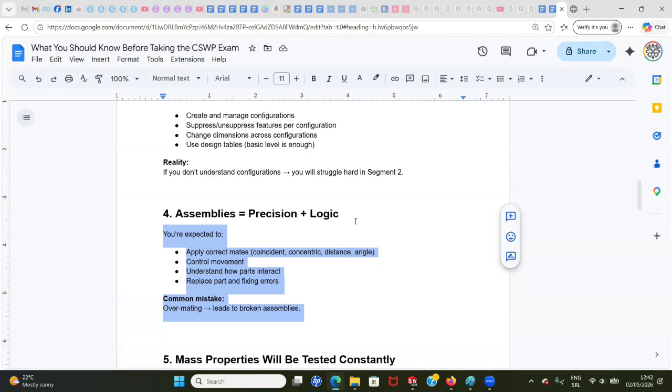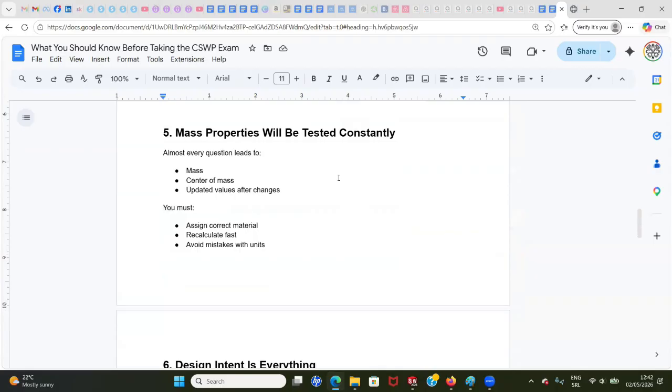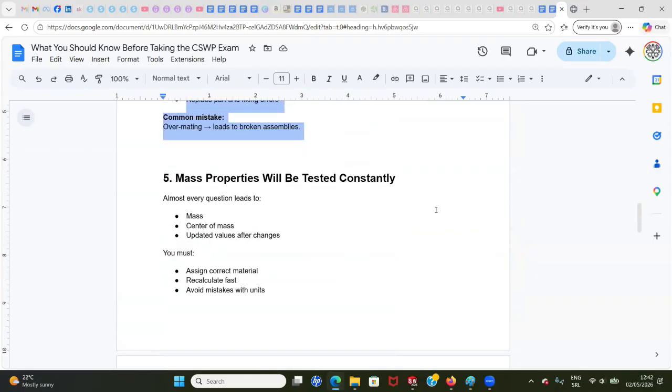So these are the 3 parts, but through all of these parts, you'll have to calculate mass properties. Almost every question leads to what is the mass, or what is the center of mass relative to the origin, or relative to a new coordinate system that you're going to have to create. Then also you're going to have to update values like global variables. As well, pay attention to assigning the correct material, recalculating fast, and also avoiding mistakes with units.